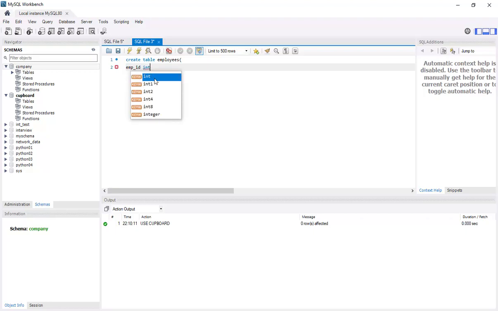Int is basically saying that the data type of employee ID is going to be an integer, which means whatever we are going to store into employee ID should be a number, which means it should be an integer, which is denoted by this int. This is called the data type. This is your column name, this is your data type. Data type means what data is going in this column. Is it a variable or is it an integer?